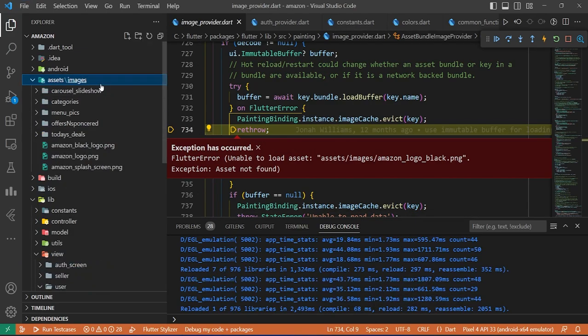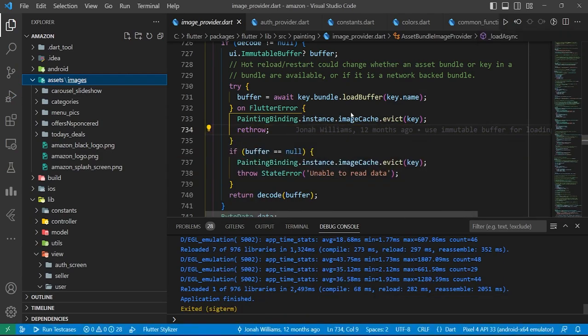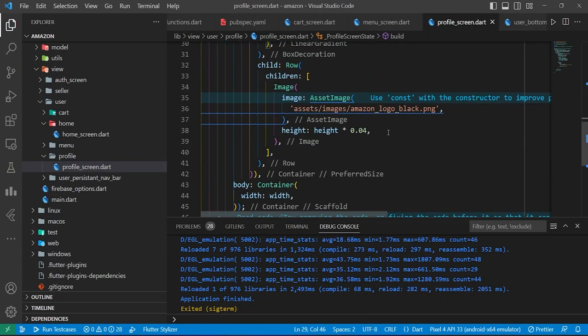Unable to, okay, let me have a look where it is. Amazon black logo, assets, images, then gonna be Amazon. Okay, Amazon black logo. I wrote Amazon logo black. Amazon black logo.